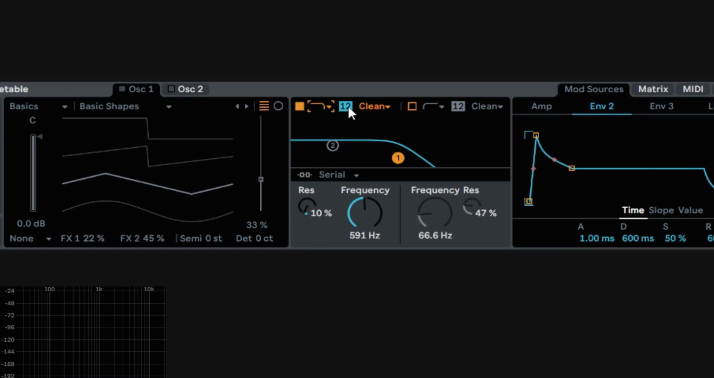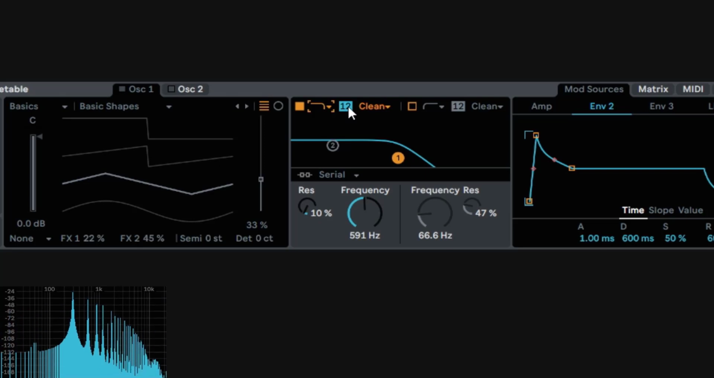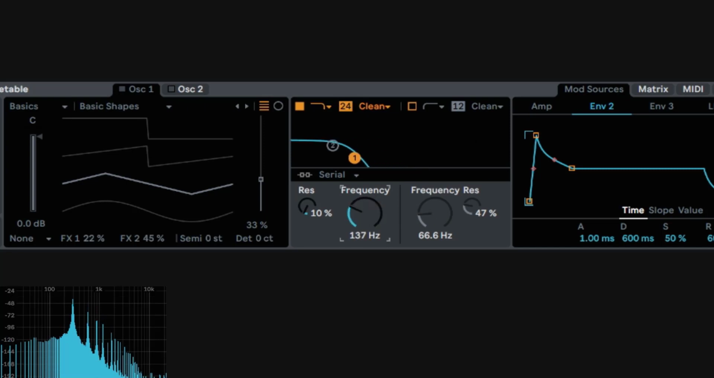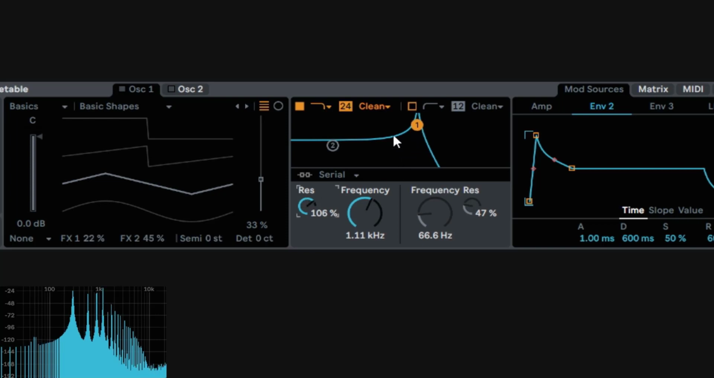You can use the 12 dB per octave, which is not super aggressive. And then you can use the 24 dB per octave, which is going to be a lot more aggressive. Then you have your frequency, which is how much you're going to be cutting or chopping. And then you have your resonance, which is going to be adding a peak at the breakpoint right here. Now, all of these are just standard controls.